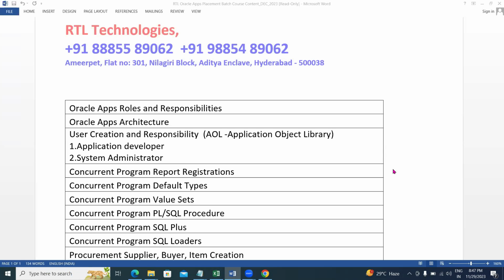Sorry, sir. What are primary and foreign keys for this? Vendor ID, sir. Primary key. And for foreign key also, vendor site ID, sir. Second.